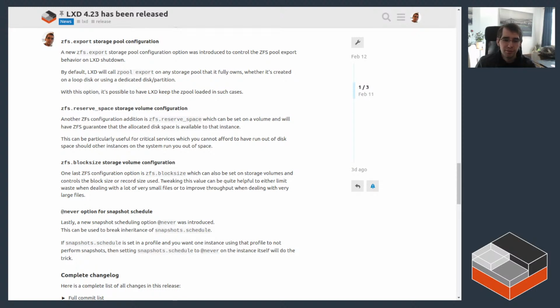Then we've got zfs.blocksize, which is primarily used when needing to tweak some specific IOs, so you can set the block size or the record size, depending on whether it's a container or VM, through that option, and then that gets set into ZFS, and any new write from that point on will respect that.